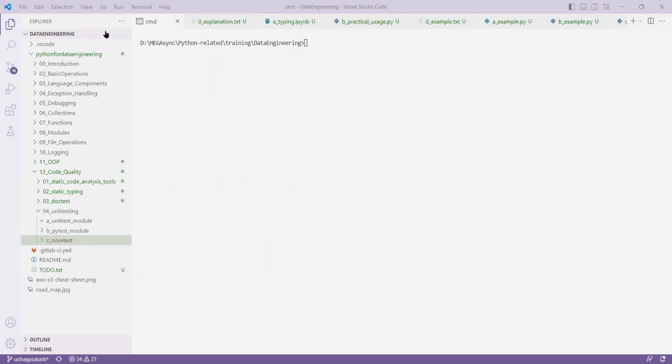So before even going to the unit test, first, if you want to know how a typical testing strategy works, I will explain everything in the next class.